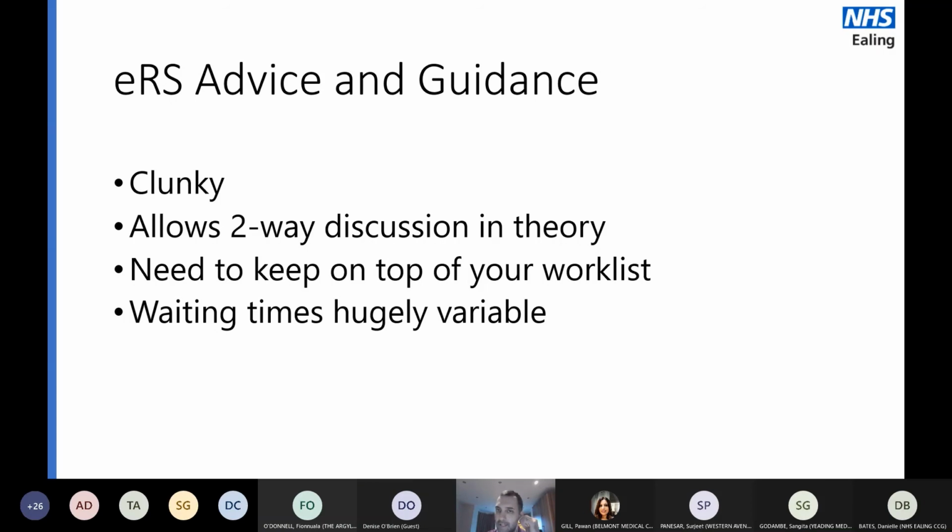It is clunky, as I'm sure many of you know. I don't know how many clinicians actually use ERS themselves, or whether your admin teams are doing it, but I happen to use it myself, and I personally think it's a terrible platform. I'm staggered that so many years after launch, it's still so hard to use, and it needs a major overhaul. And that's no different for the advice and guidance element.